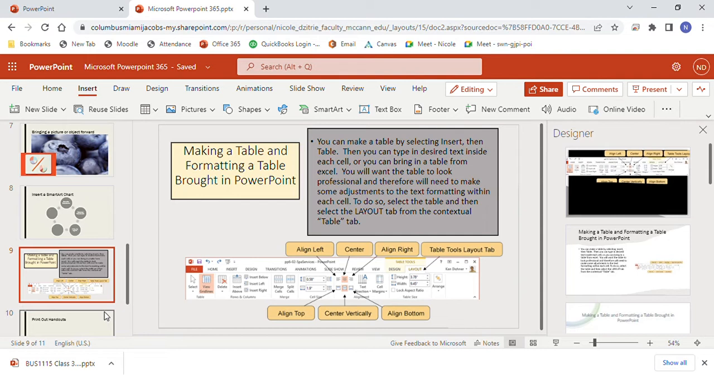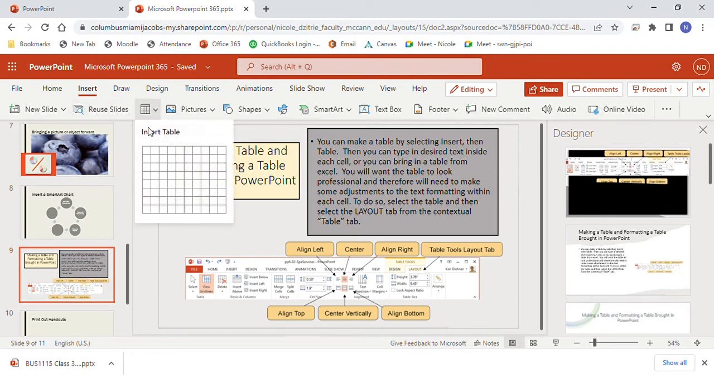Or they make it nice and easy for us now. In PowerPoint or Word, they have the option here in Insert to create a table. So we could do that, and I'm going to do that right now. So let's say I want a 3 by 2. So I'm going to go like this, 3 by 2 table.